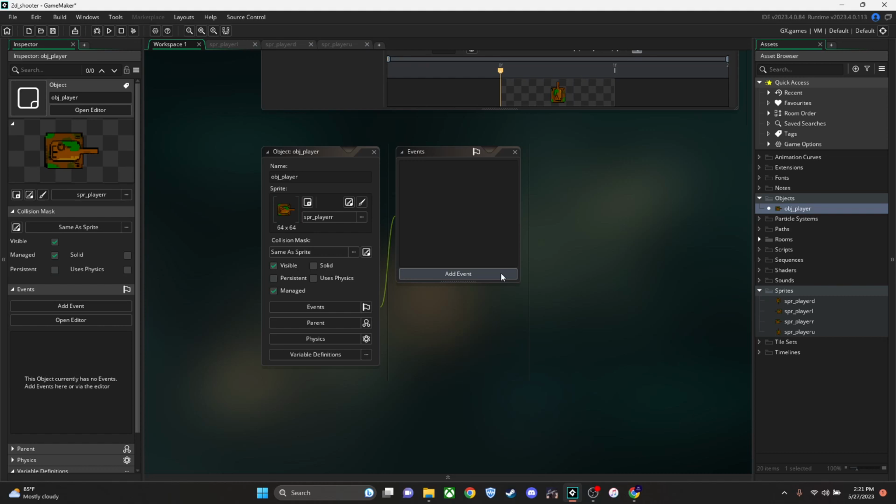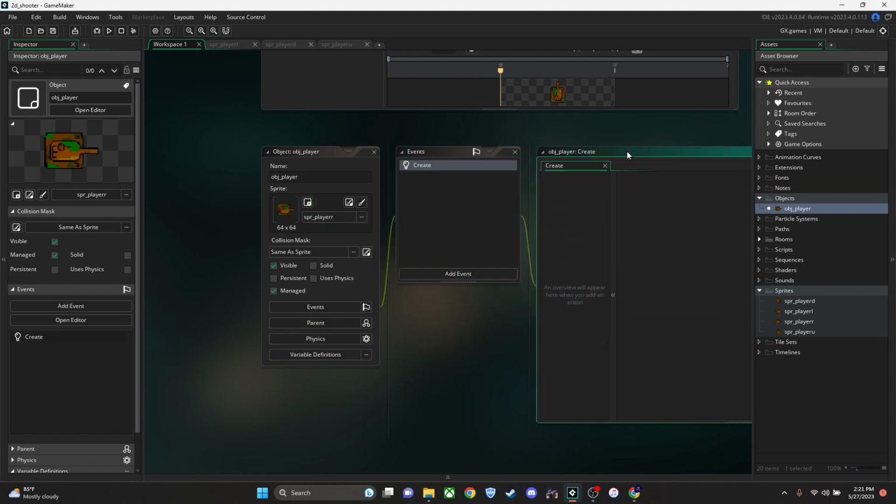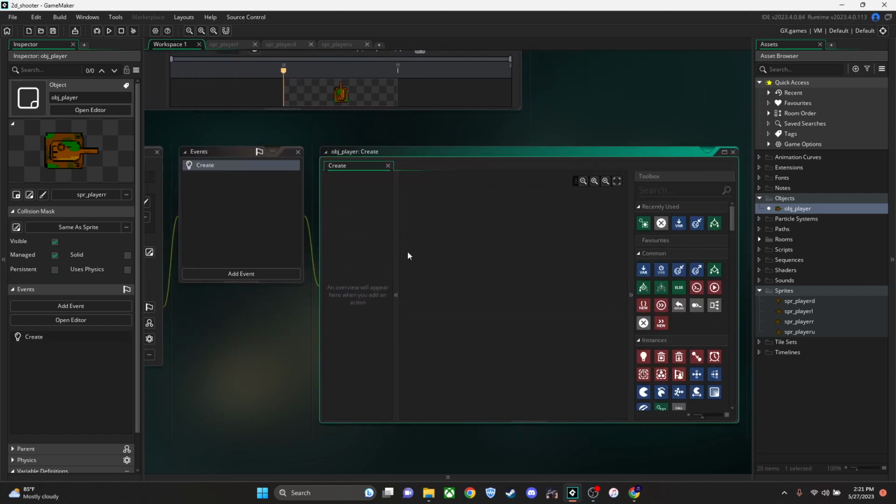scripting. So first, let's click add event, create, and we're going to do visual. Okay. Now, the first thing that we're going to do, we're going to drag out a global variable. We're going to set global variable, and we're going to name this facing direction. And I'm going to show you where we're going to use this.